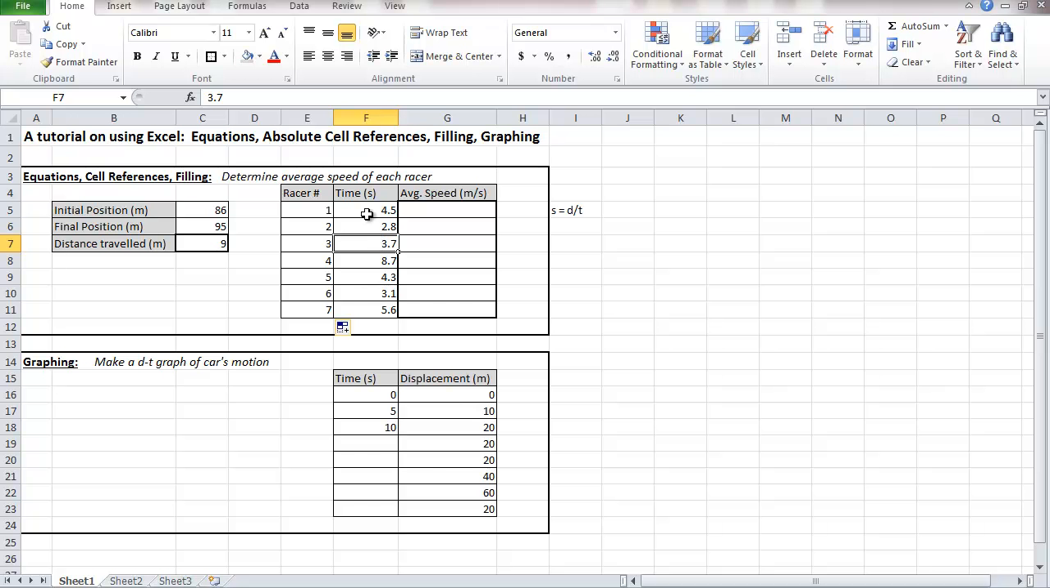All right, so now we're ready to go. I've got the distance traveled, I've got the time for each racer. I want to find the average speed for each racer. You might remember that the equation for that is speed is distance over time. So let's punch that in here. Instead of typing in 9 meters divided by 4.5 seconds is 2 meters per second, and then typing in 2, I'm going to let Excel do that work for me. So it's an equation. I start with what? Yep, an equals sign. Speed is the distance divided by the time. And it calculates that average speed for me.